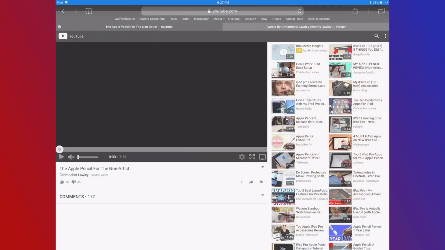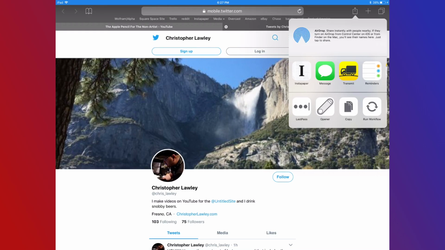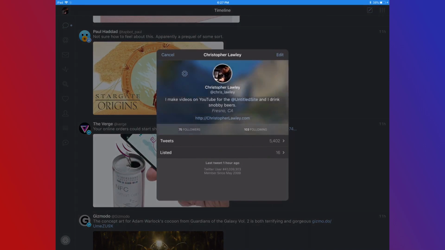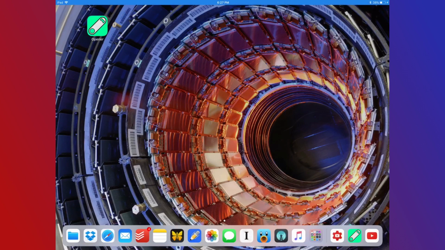We can do the same thing over here. You can see, here's my Twitter page. We can hit the share sheet, hit Opener. Since Tweetbot is the only application I have installed, it automatically opens in Tweetbot, which is a handy feature. So you see what it does. It's simple. I totally overthought it when I first got it.